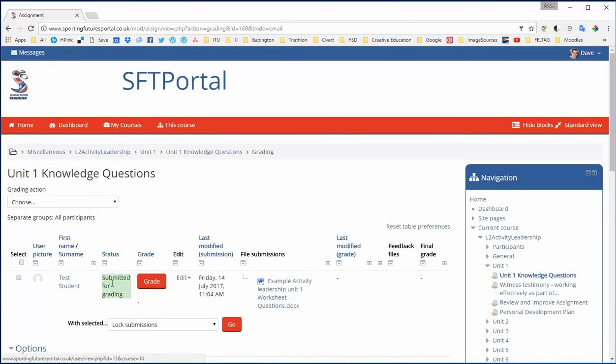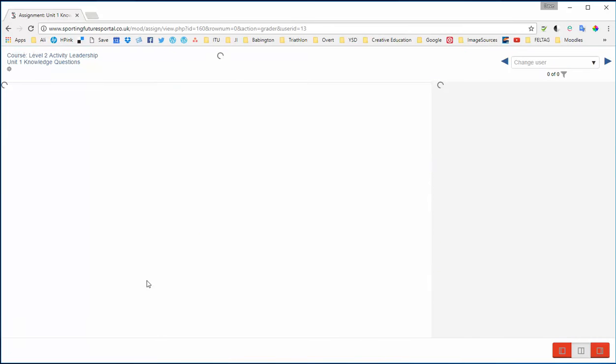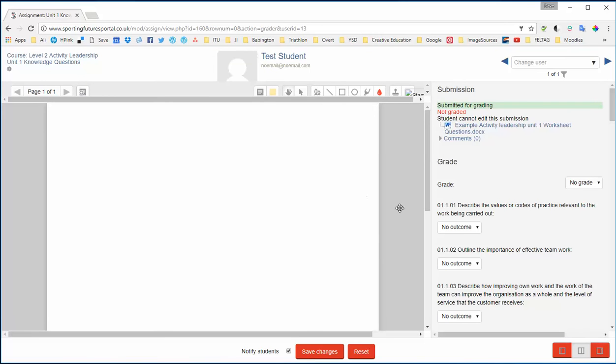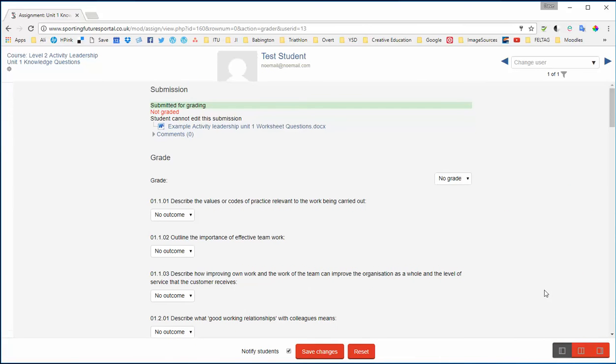So I'm going to go into my first student and click on the grade button. Now the interface tries to generate a PDF file on the left of their submission. It doesn't always work, and in this case it's not going to work, so we're going to ignore that part. What we need is the bit on the right hand side. Because it's a little bit squashed, if I go to the bottom right corner, I've got three icons which will change the layout. The left hand of those three icons will get rid of the bit on the left that doesn't work anyway, and it will just show me the grading sheet.